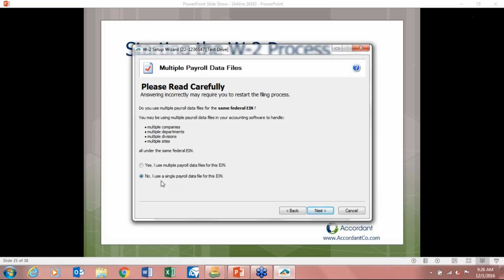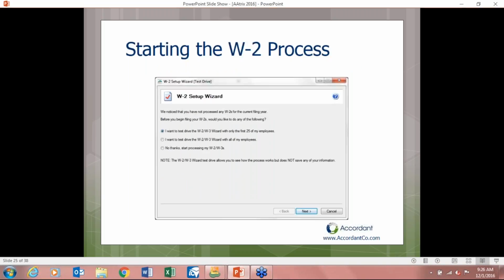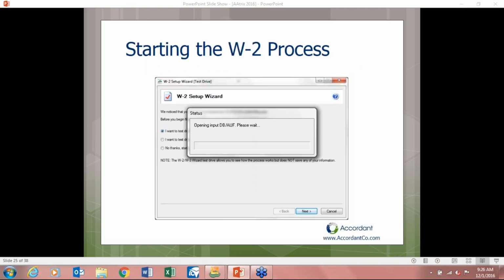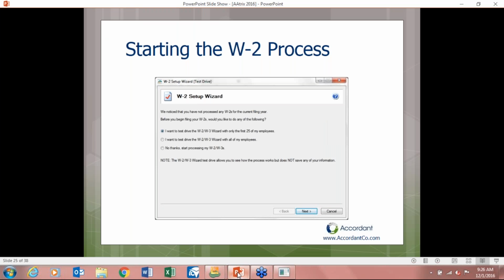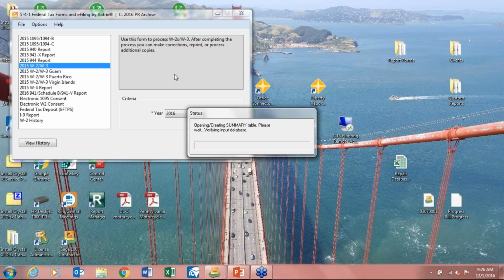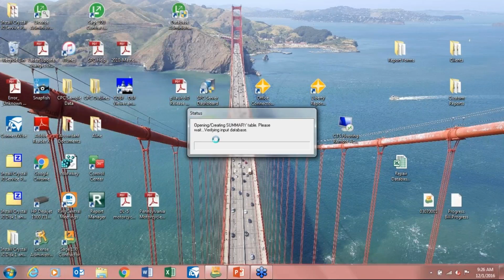We'll skip through them. In our case, we only use a single payroll data file, which, as you saw, was my 2016 year-end company file. If you have multiple companies and multiple data files, you would check yes. So now it's processing the forms for us. And while it does that, we'll catch back up on the PowerPoint.